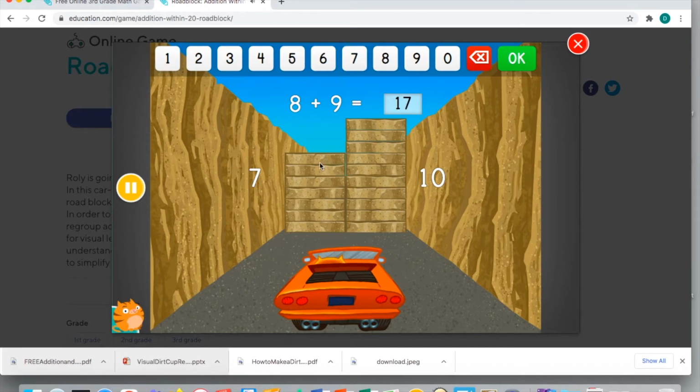Again, you can talk about it. What do you know? Ask your students what's going on. And then you click on OK.